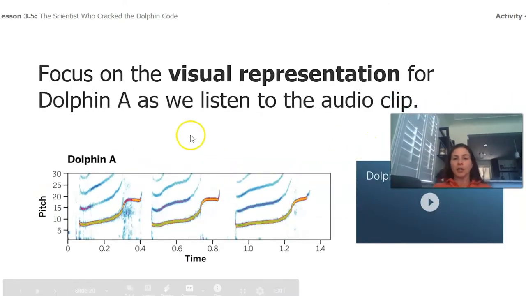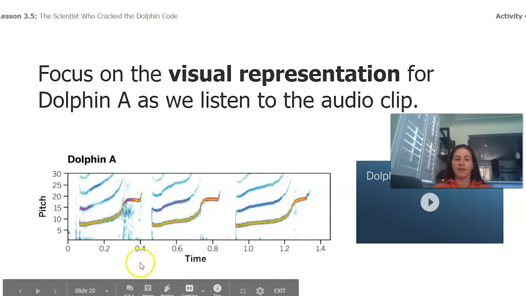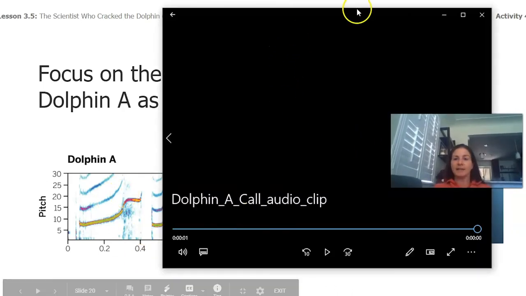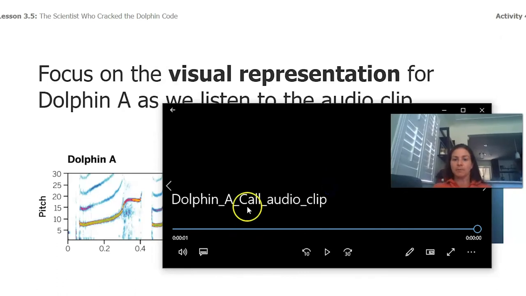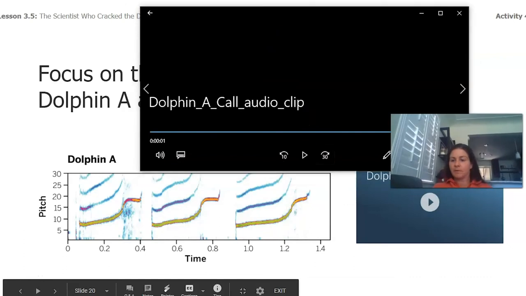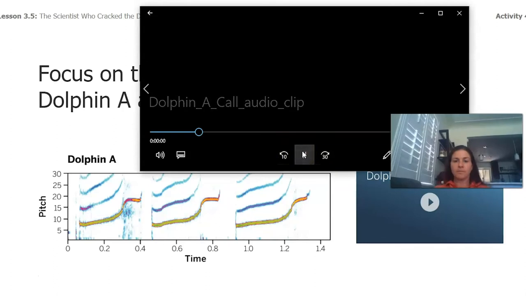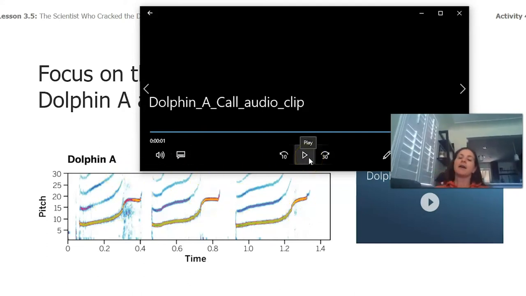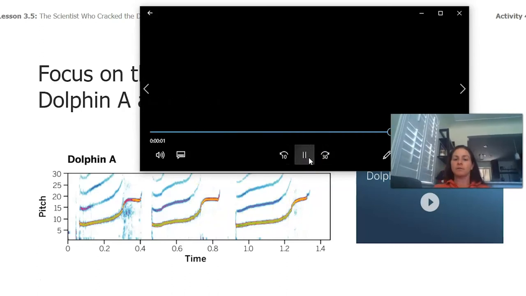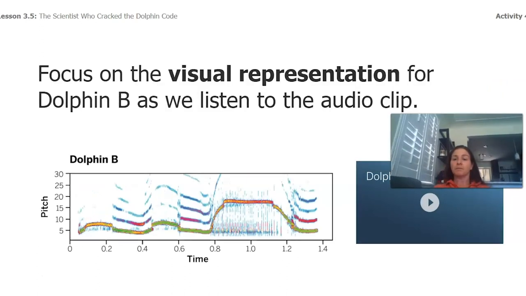Now, take a look at this visual representation of dolphin A. I'm going to play the dolphin A sound, make this smaller. And one more time, again, look at the visual representation of the sound and compare it to the actual sound. Okay. Now we're going to do the same thing for dolphin B.